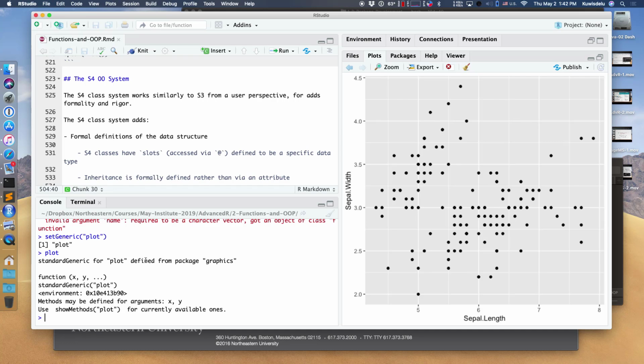However, with S4 methods, we can actually dispatch on multiple arguments. The generic function for plot has two arguments, x and y. And so we can define specific methods that depend on both the class of x and the class of y. So we could have a plot method that does something differently depending on whether we give it a data frame and another data frame, or a data frame and nothing, or a data frame and a vector, or a data frame and a formula, and so on. So we can specialize on more than just the first argument of the generic function.